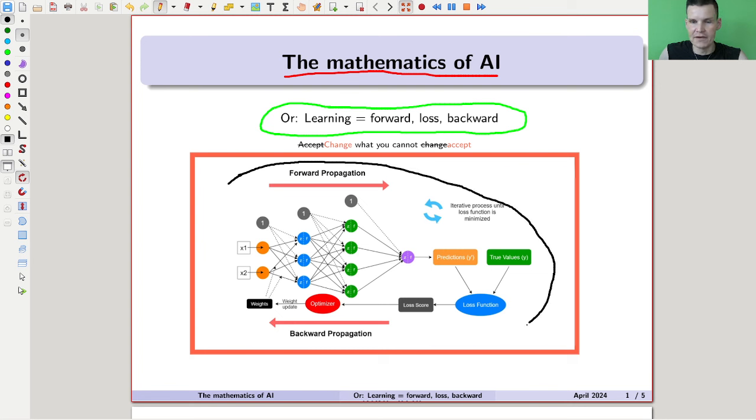Then you get a loss, and then you do it backward, and then you have this little loop, and you just repeat it and repeat it and repeat it. Really, just practice makes perfect. That's true for humans, and that's true for AI, because essentially AI should be designed on humans anyway.